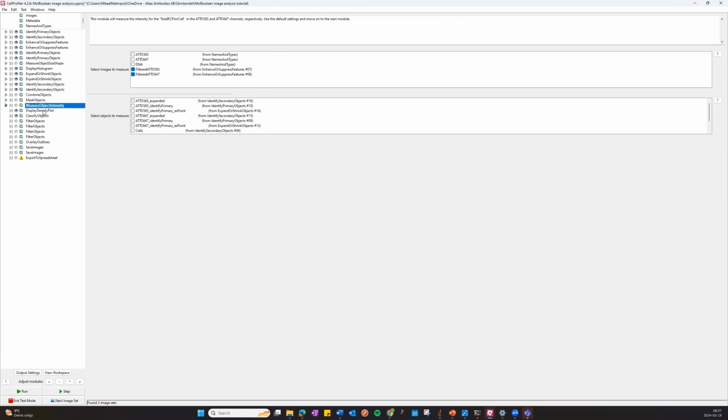So now we moved on to measure object intensity. This module will measure the intensity for the total RCPs in cells in the Atlas 565 and Atlas 647 channels. And again, here you will use the default settings and move on to the next module.